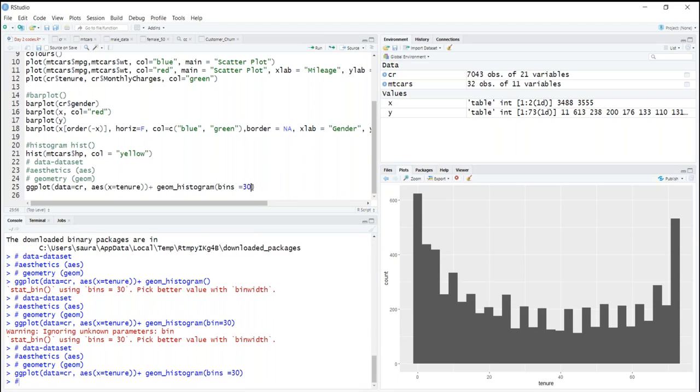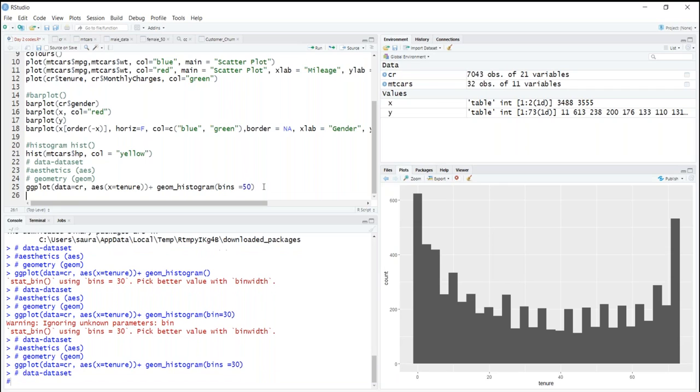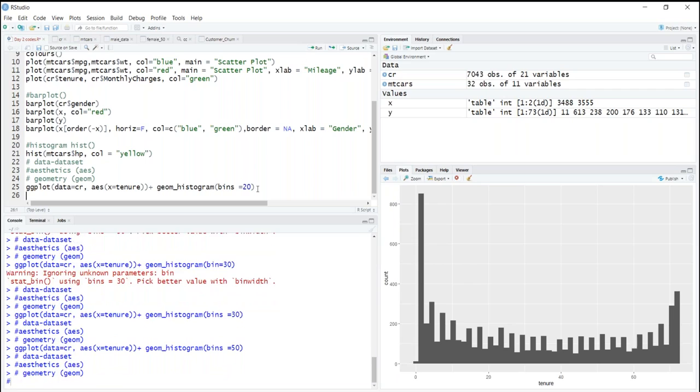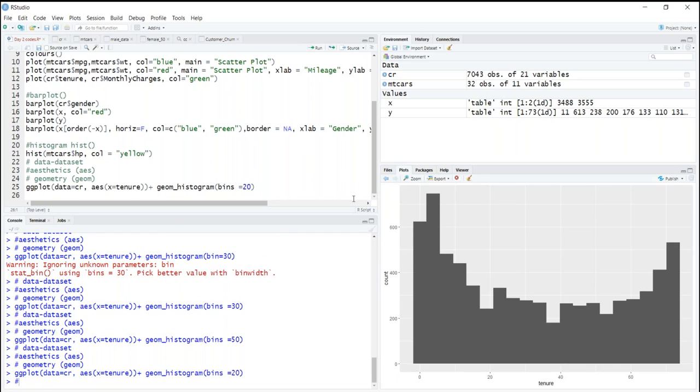You can change it. You can write it 50 also or 100 also. Let's see what happens if I write 50 here. See, now the bins have decreased. Now if I write it 20, you can see the spread here. Depending on what is more informative and more useful for you, you can change the bin width according to that. It is purely dependent on the user. There is no fixed guideline. It will suggest a better bin width, 30 or 40, anything. It will suggest you automatically.